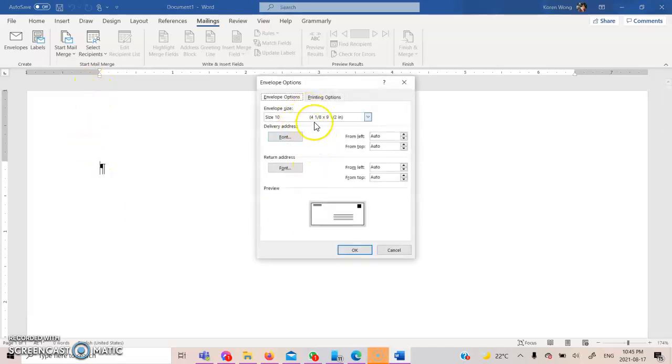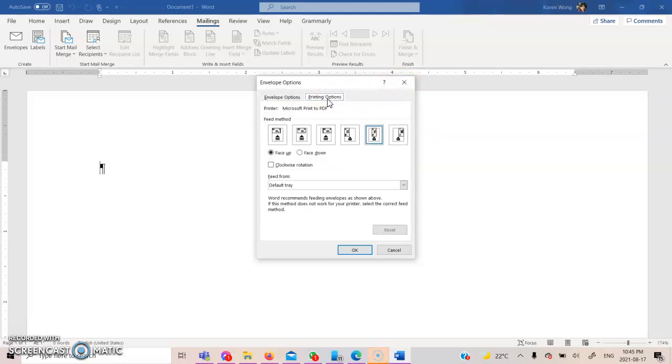Right over here, there are different envelope sizes that you'll be able to choose. And here you can choose your printing options. So you can see where your envelope printing will be going to, which printer it will be going to. Do you want it to be going face up, face down? You can even do a clockwise rotation.